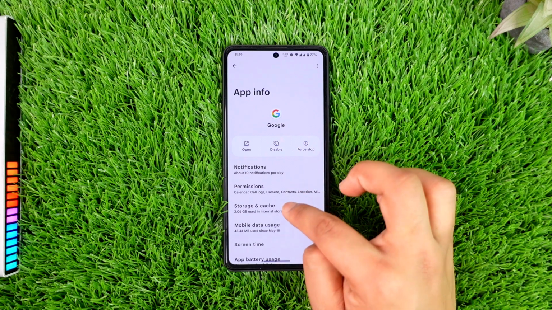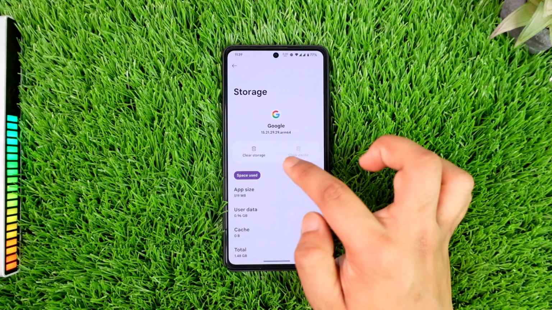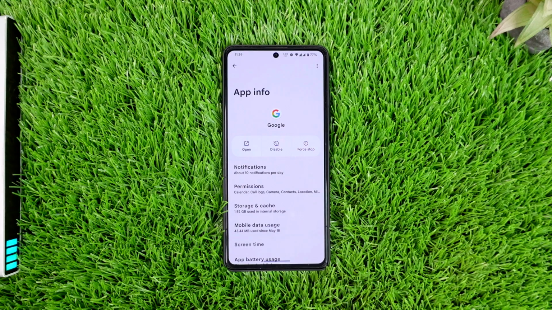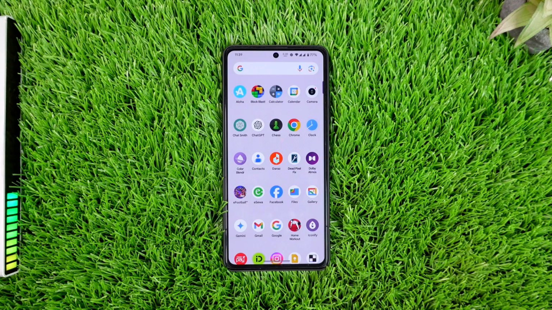But before you disable it, go to storage, try to clear cache and clear the storage. That will completely delete the data. Then disable the app. Anytime you want to re-enable it, you can come to settings. Otherwise, as long as it's there, it will remain disabled.